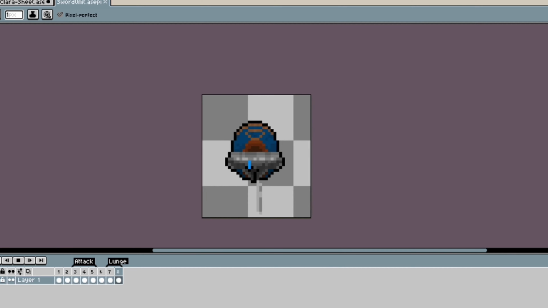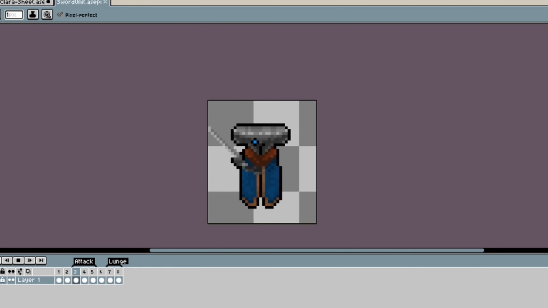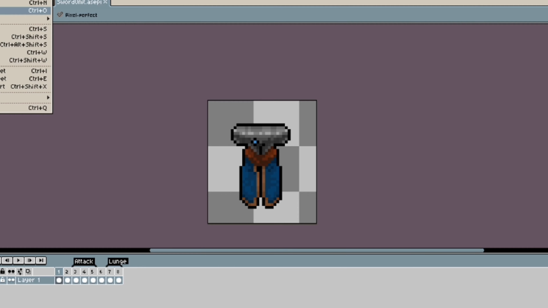He has a slash attack, as you can see, and he also has a lunge move that he uses to close the gap between him and you, the player. His goal is basically to force you to engage him in close combat.